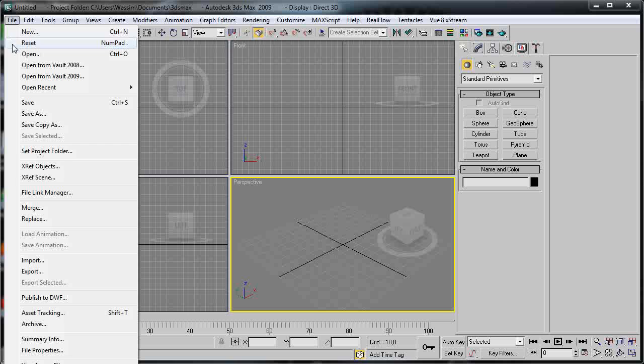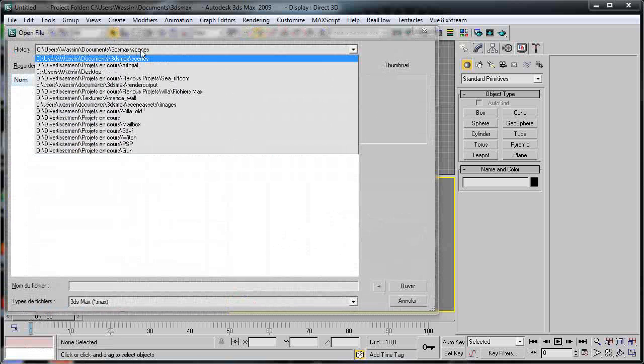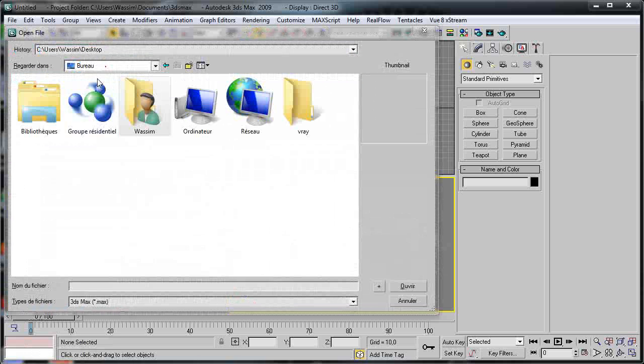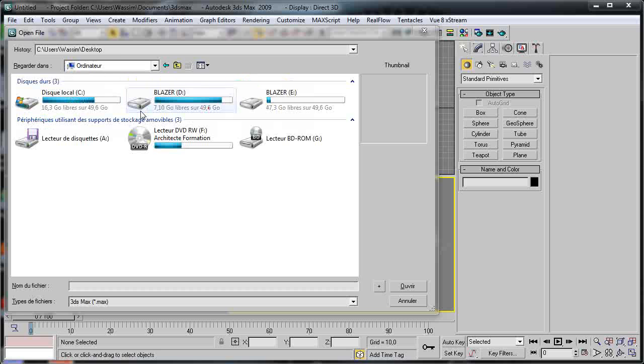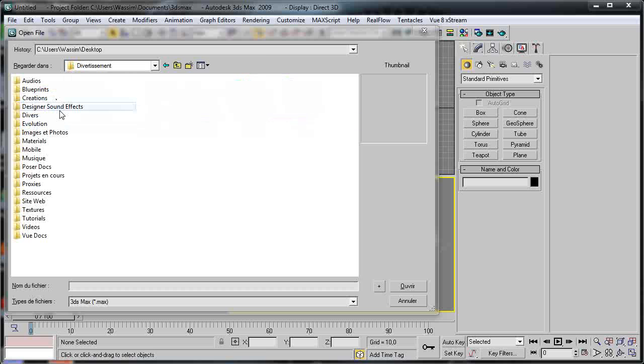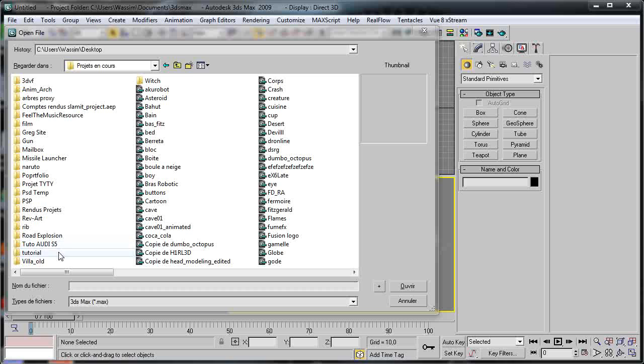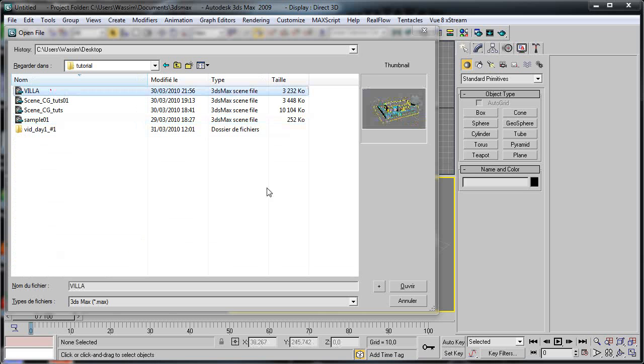To start, let's open our project. I'm going to search for it. Okay, I think it's somewhere in the tutorial folder. Yes, it's here. So I provided you some scenes here.